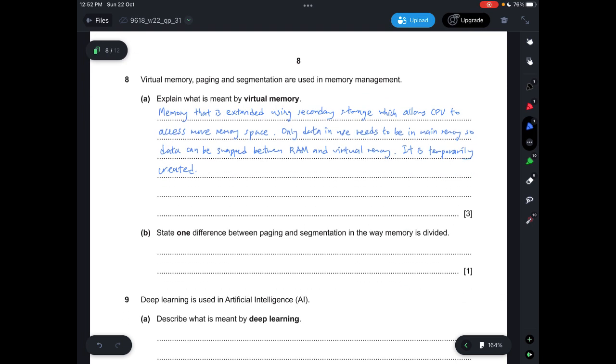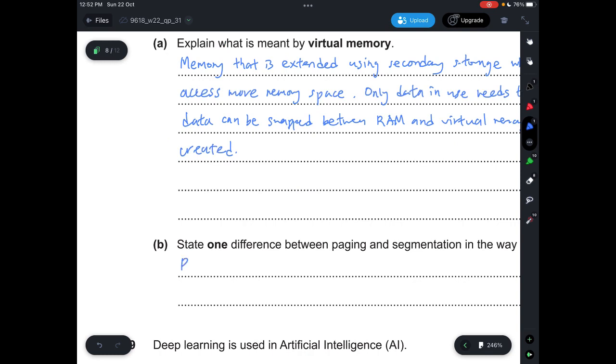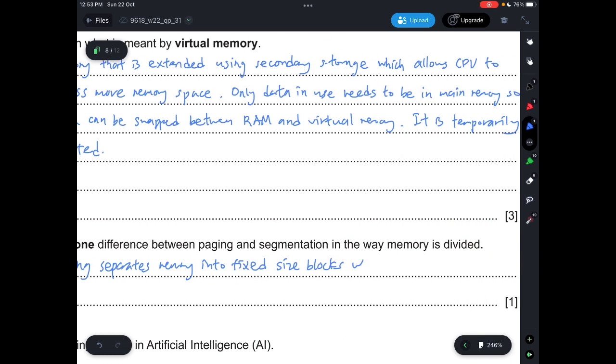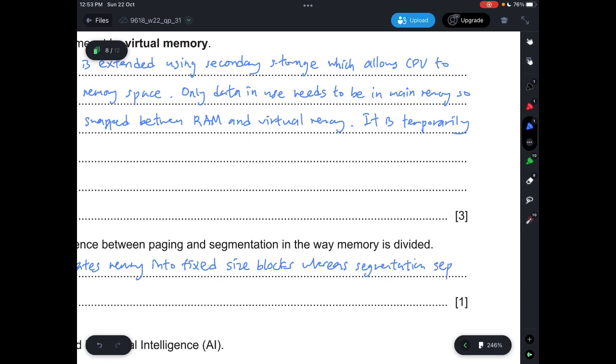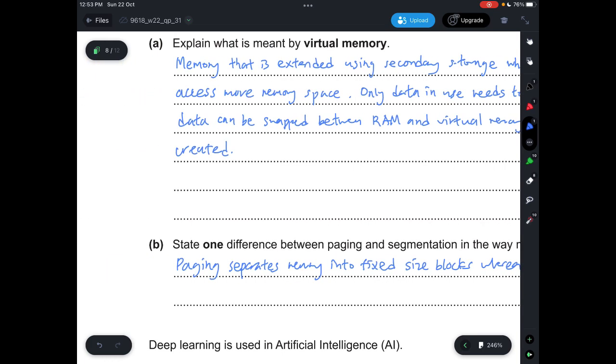And state one difference between paging and segmentation in the way memory is divided. Okay, so paging separates memory into fixed size blocks, whereas segmentation separates memory into variable size blocks.